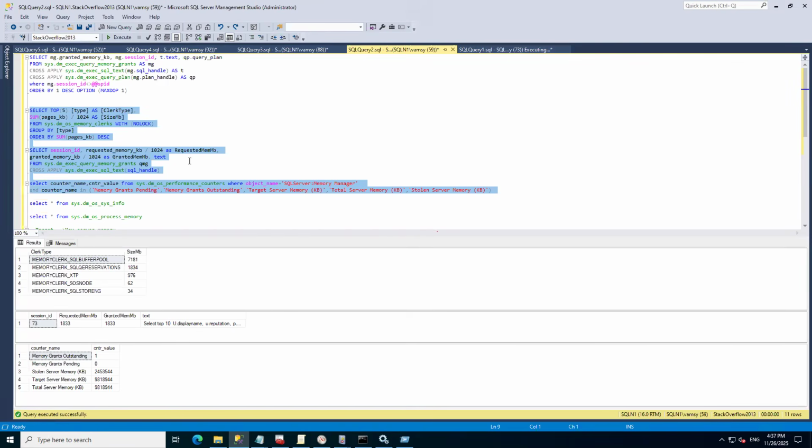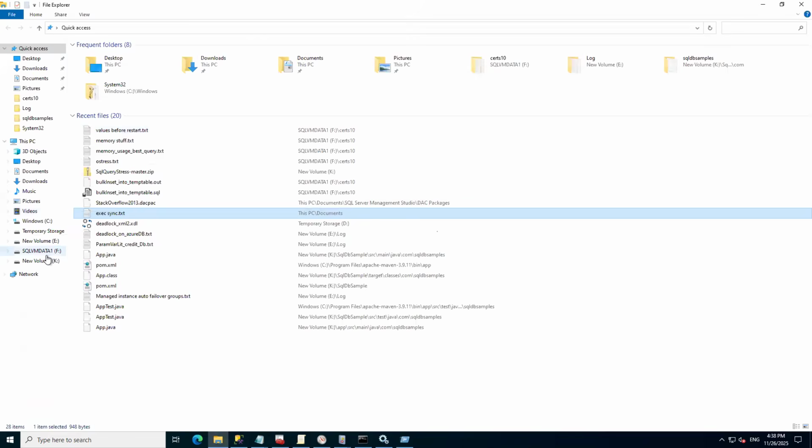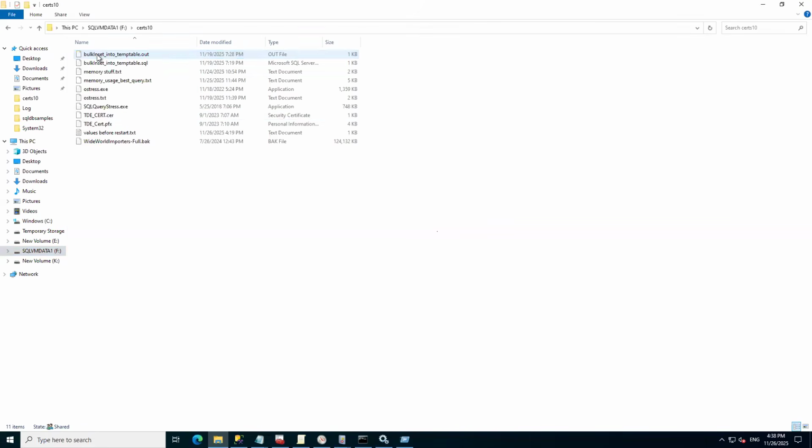Session ID 73. You can get it from sys.dm_exec_query_memory_grants, a very simple DMV. If you run it with the exec text, you will get the query that is running currently, the session ID, how much memory is being requested and how much is granted. If you see here, it is requesting 1833 MB, which is nothing but 1.8 GB. So that query is taking 1.8 GB of our RAM. Now I will go and introduce some stress or memory issues.